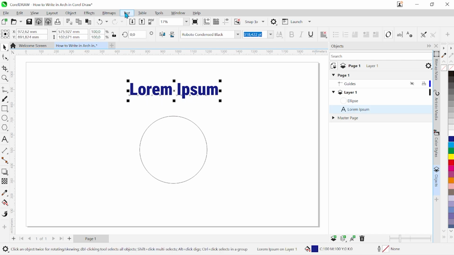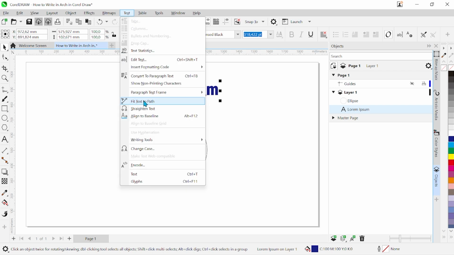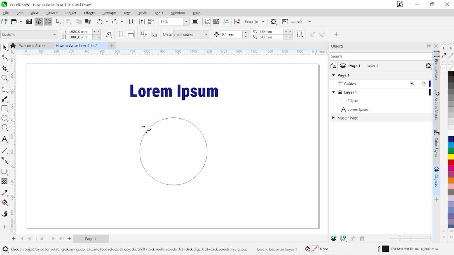Click Text on the top menu to open text-related options. Select Fit Text to Path to attach the text to the circle and convert it into a curved layout. Move the cursor along the circle and adjust the text position as needed until it follows the curve smoothly.